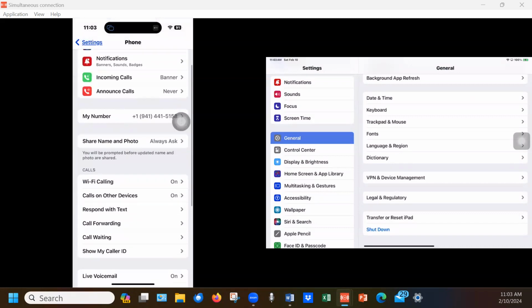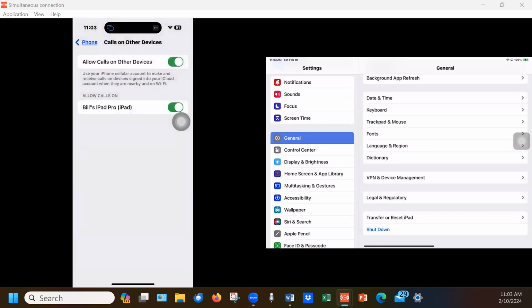Share name and photo. Always ask when I'm calling somebody. Wi-Fi calling is turned on. That means if I don't have a cell phone tower close by and I am on a Wi-Fi network, it will send it that way. Calls on other devices is on. Allow calls on other devices, for example, on my iPad.